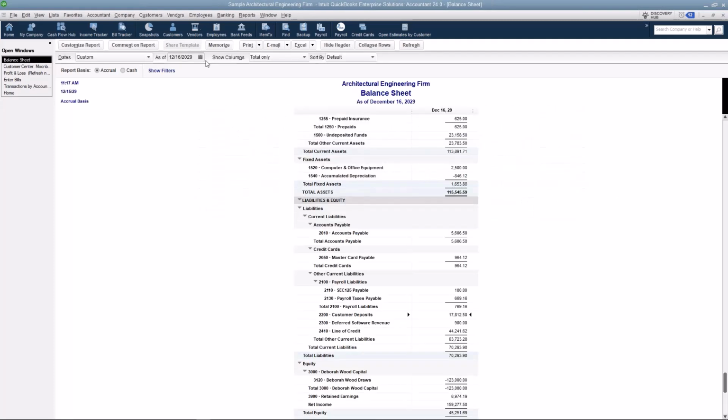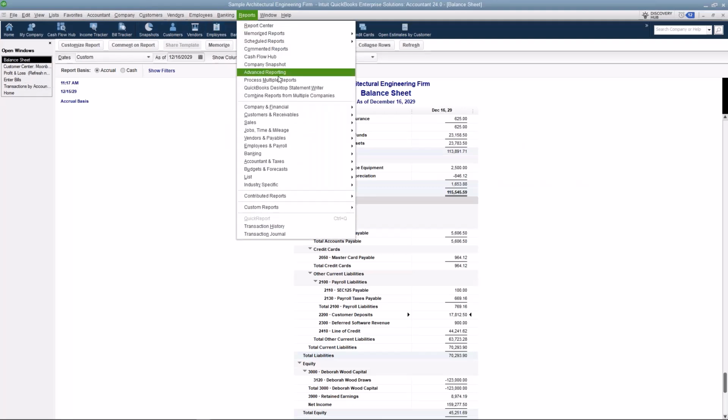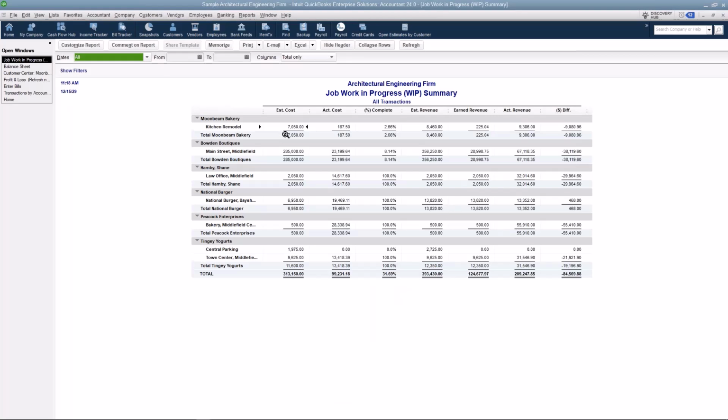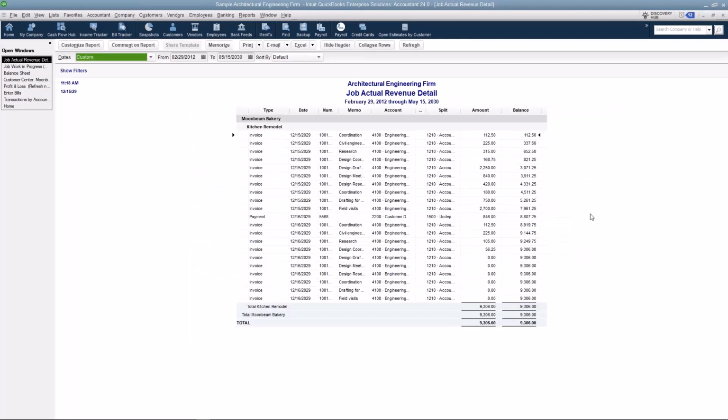All right, so let's go to our WIP report again, and let's see what that looks like. Okay, so our estimated cost, we haven't recorded any new costs here, so that hasn't changed, and our percentage complete hasn't changed, but we can now see our estimated revenue and our actual revenue, right? Again, our earned revenue is going to be calculated based on that percentage complete, but we can see that we've actually billed our client for more than what we expected to. And we can double click into that to see exactly what that's for, okay?